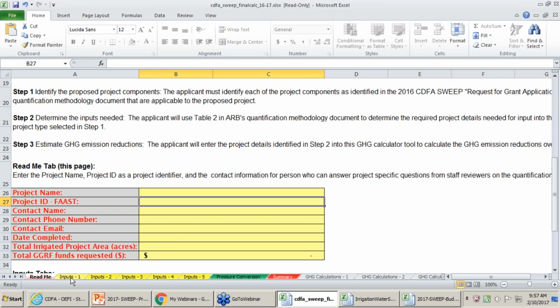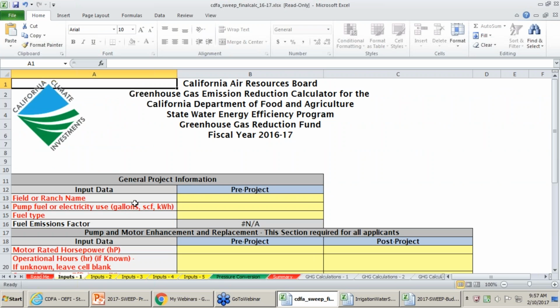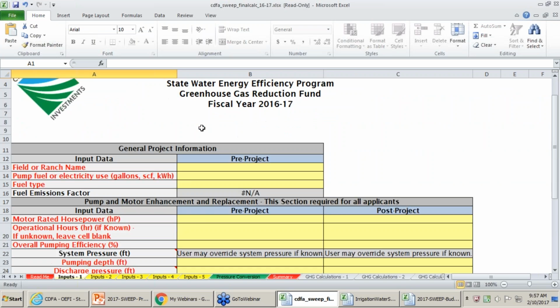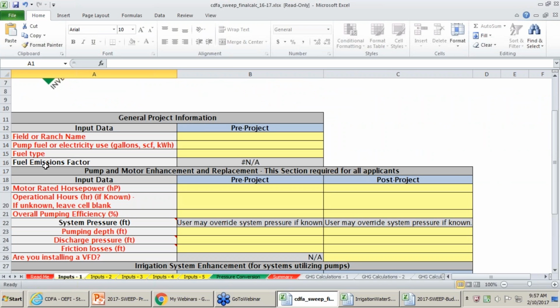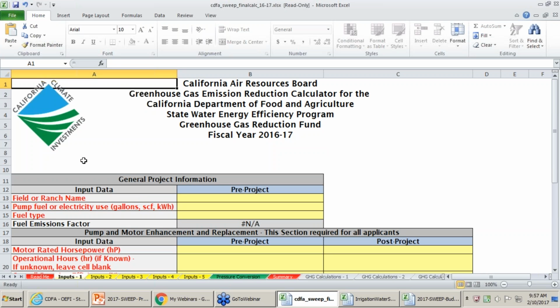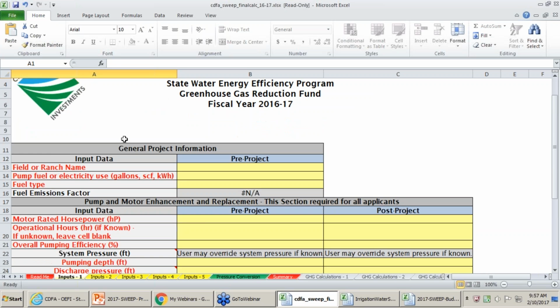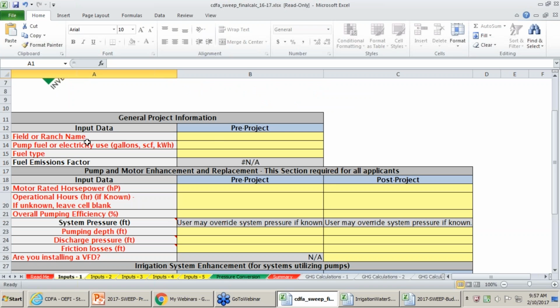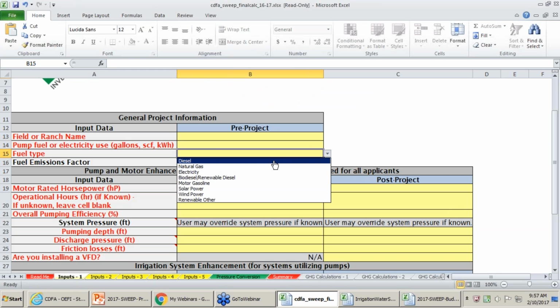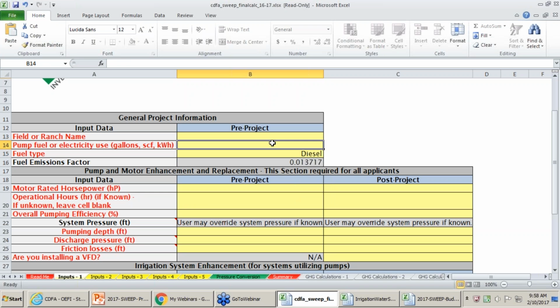So, okay, let's go into the input tab. This is essentially the dashboard that is for the greenhouse gas calculator developed by the Air Resources Board. And this is where I would put in my field, ranch name, pump fuel. So if I had an old diesel pump, what I'm going to do is I'm going to select that my fuel type is diesel, and I would put in how many gallons I have used for the past growing season in diesel for that.